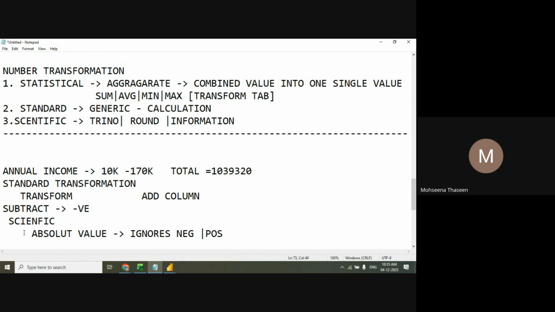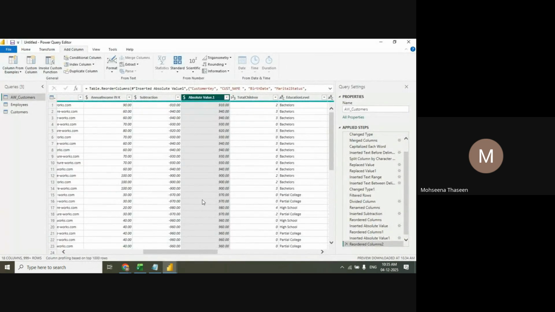Whenever we are going for an absolute value, what will happen? It ignores your signs. It will ignore your positive sign plus the negative sign. By default, it will be positive. It will ignore your negative sign. Clear? Why are we ignoring? If we are going for insights, the minus value will be talking about the degradation. So where is the degradation? We should know it. That could be a point, right? But we are resolving it by using your absolute value.